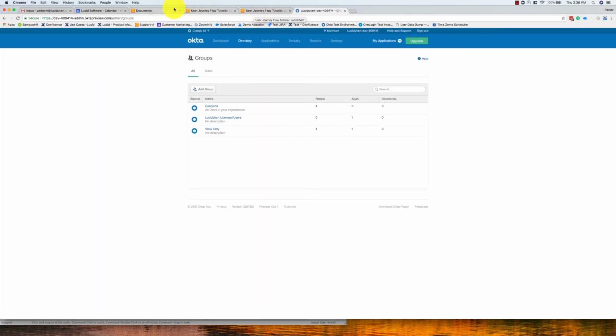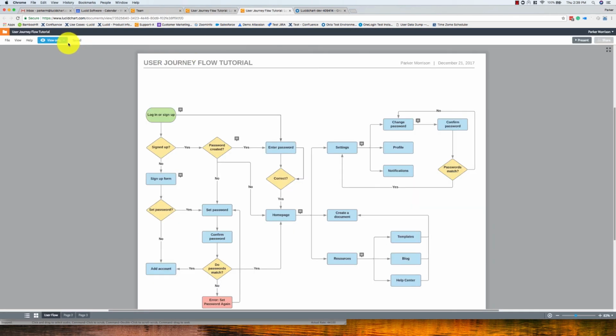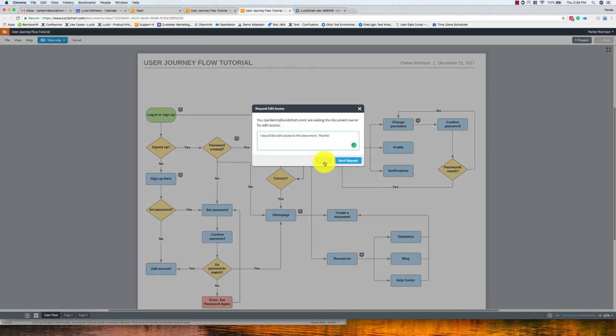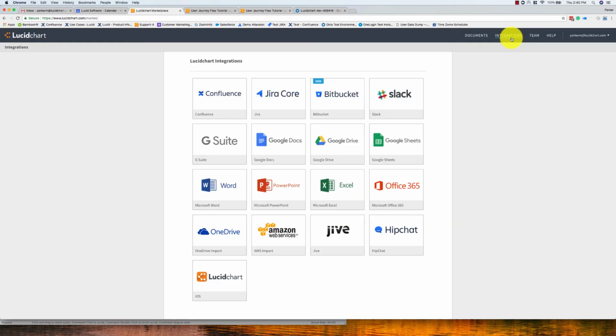So, to sum up, view and comment only licenses are great for giving to the rest of the organization that don't need full access to a Lucidchart account. That way you can ensure that as documents are being shared across the organization, everybody can view those and work together as one team and leverage the collaboration tools that Lucidchart is providing to your organization.